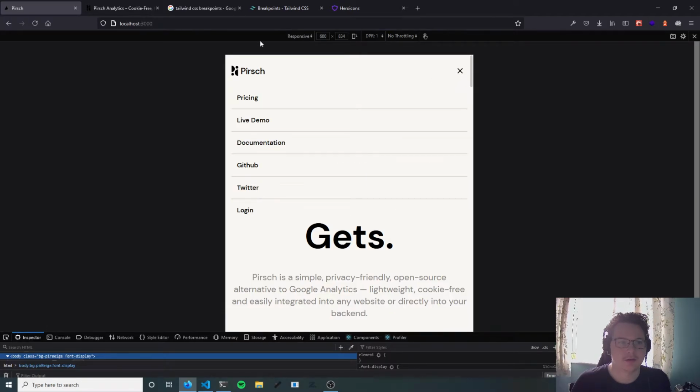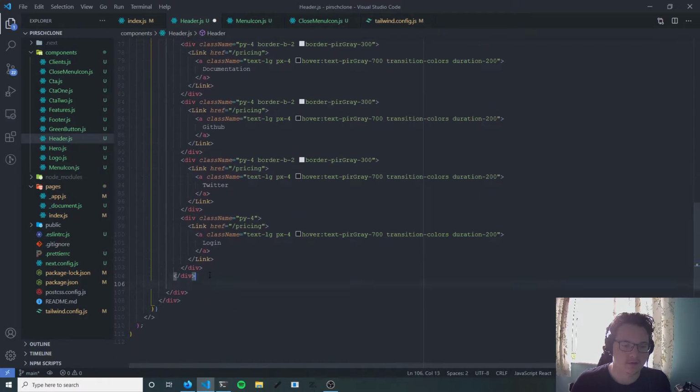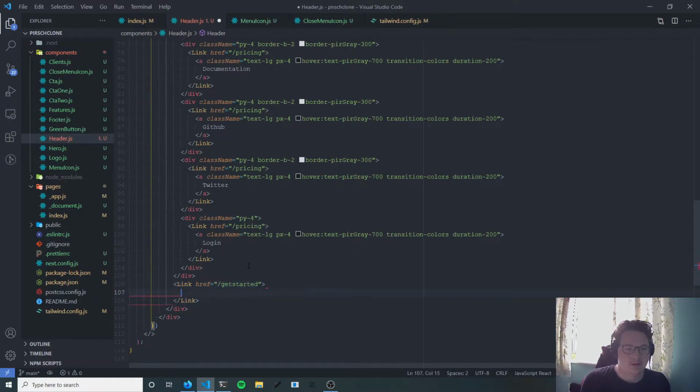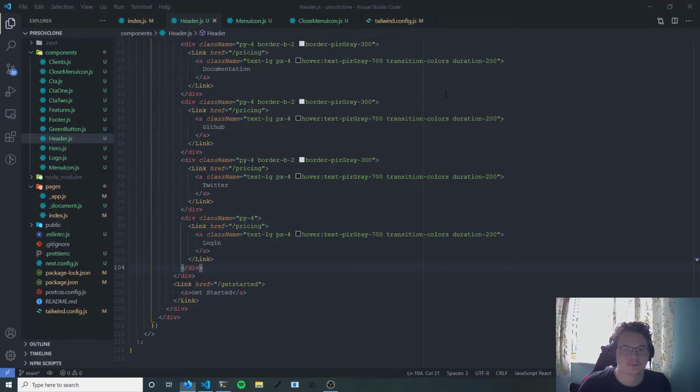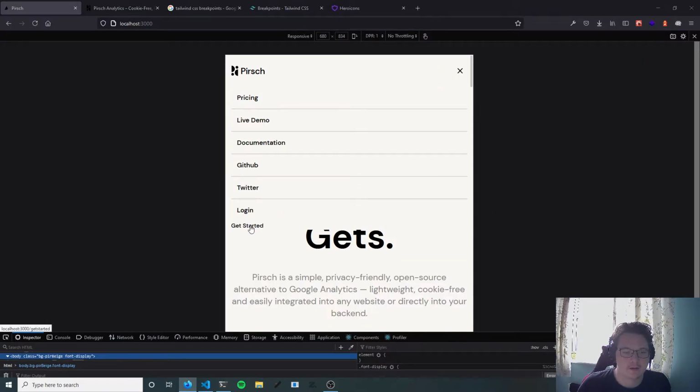Okay. So our mobile menu is about done. Actually, we've got right at the bottom, still inside of this full width div, we've got that button. So it's not actually a button though, is it? So let's do a link, href equals, oh, let me bring that back. Href is going to be get started. The A tag goes in and then get started like this. There we go.